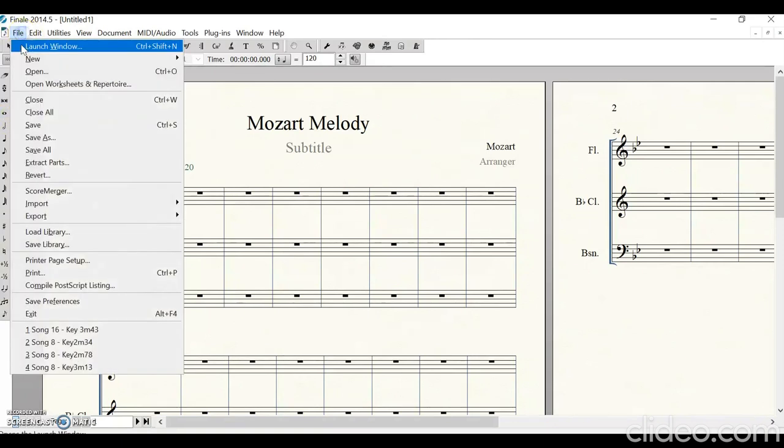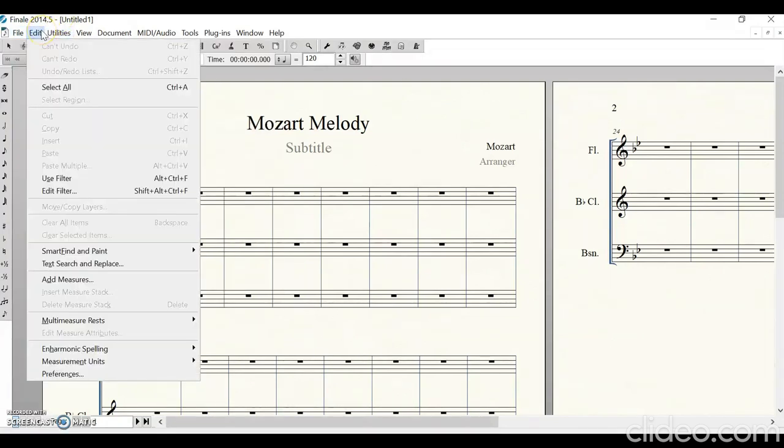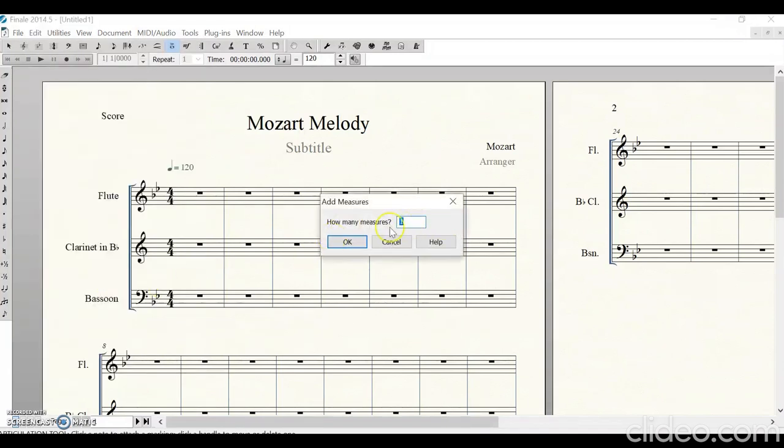The file menu is pretty much what a file menu always is. We have the Save, we have New, Export, and Print. Under Edit, you have your basic undo, redo, copy, paste. We also have down here add measures, so if you're going along and realize you need more space for your music, you just choose add, type in how many you want, and it adds it to the end.